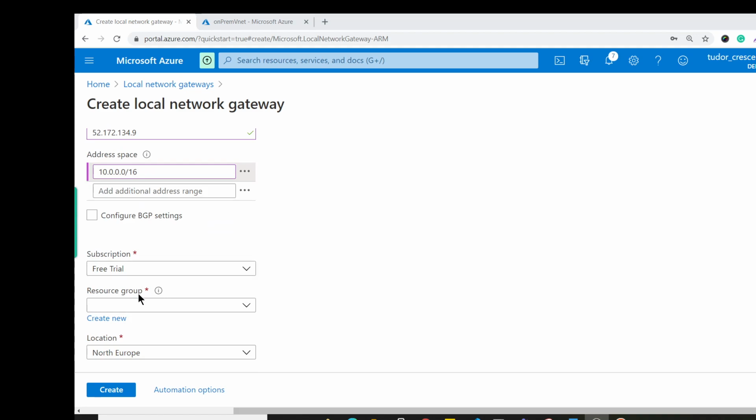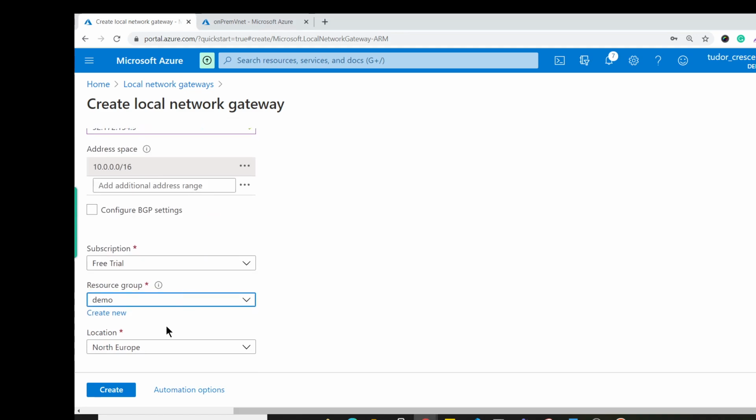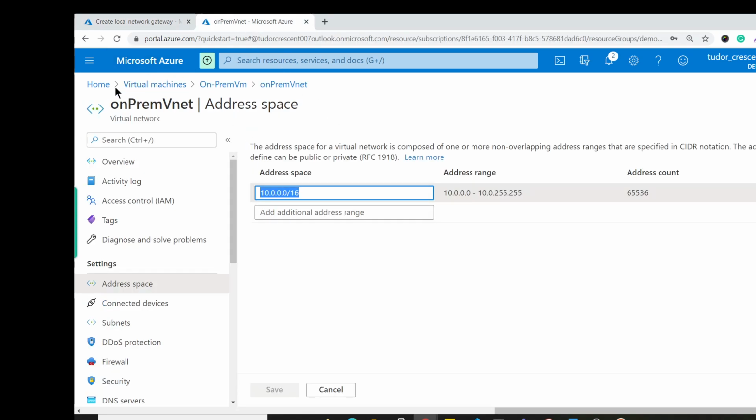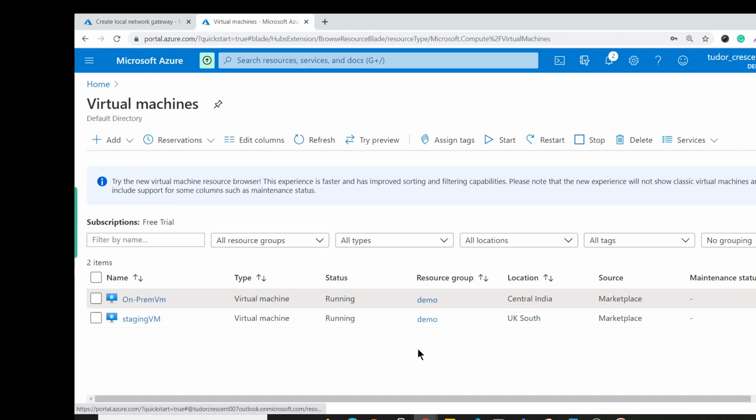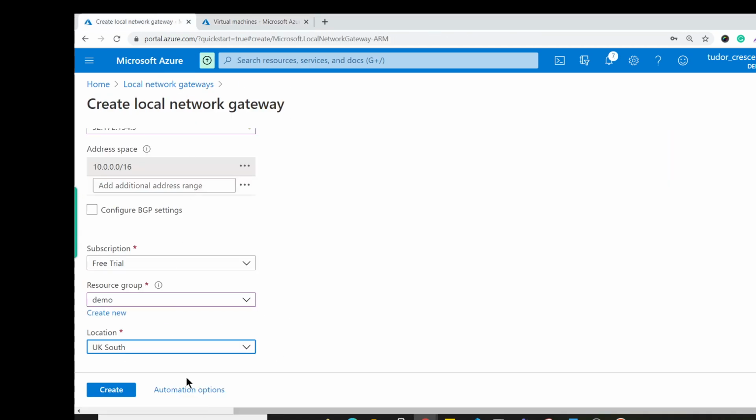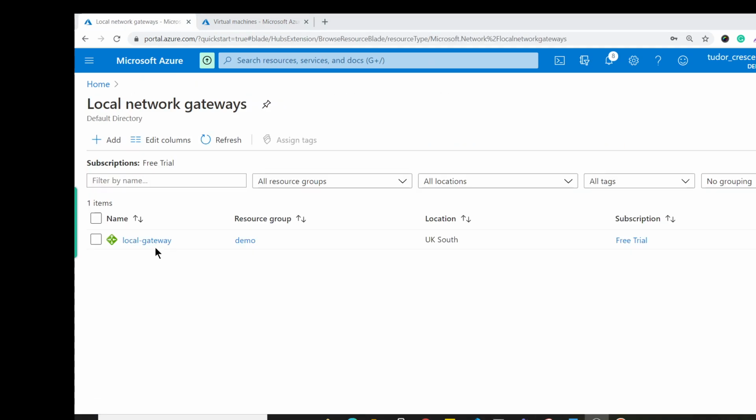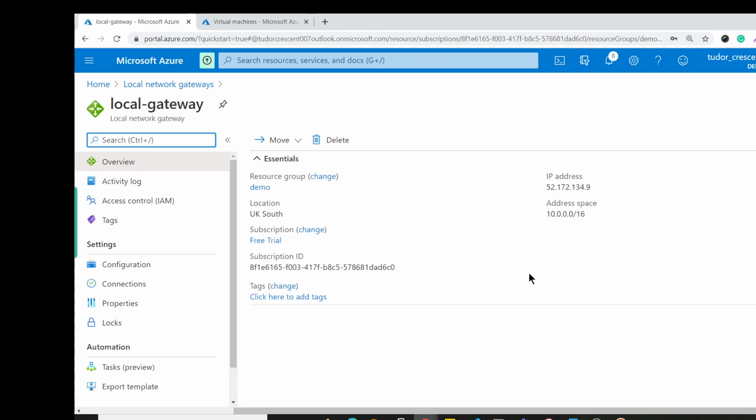Now select my resource group, and the location where my machine is, the one which I want to connect to. I believe it's in UK South, but I will have to check it again. Yes, it is in UK South. So hit create. Now I've got the local gateway here. You can see it's there now, which will act as another routing device.